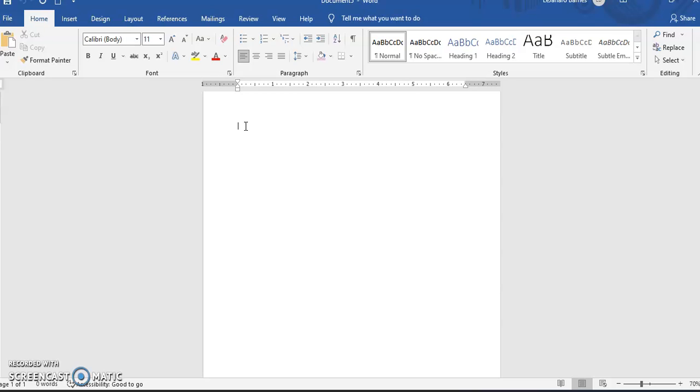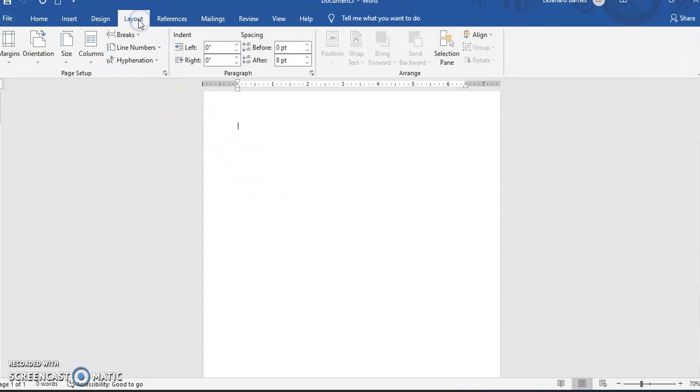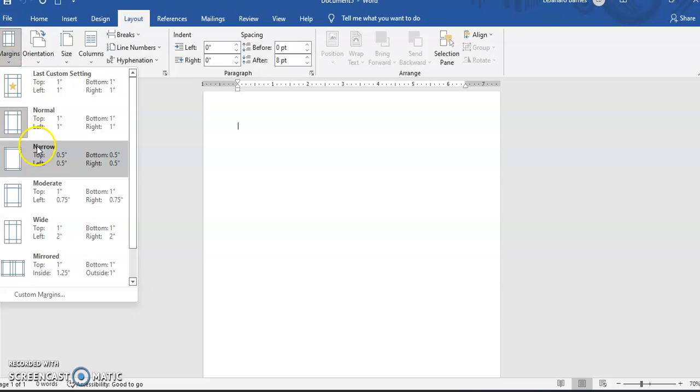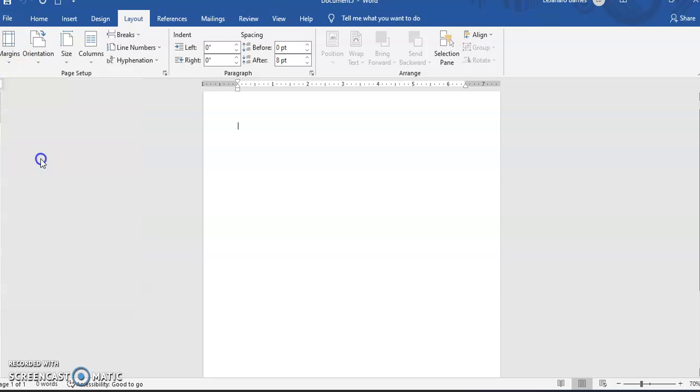All right. So first thing that you do, open up Microsoft Word. And I always like to change my margins, make them a little bit more narrow so I have more room to work with. So I go to Layout, Margins, and I always change my margins to narrow.